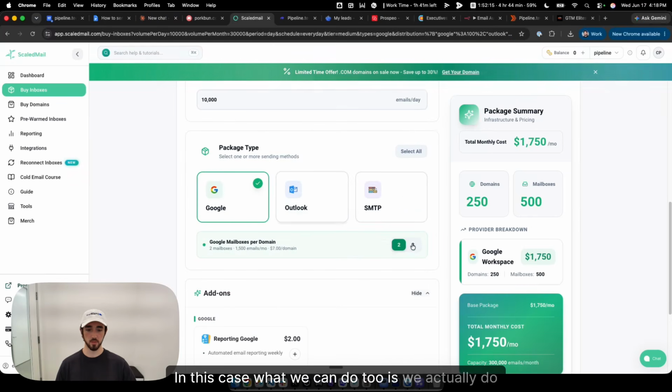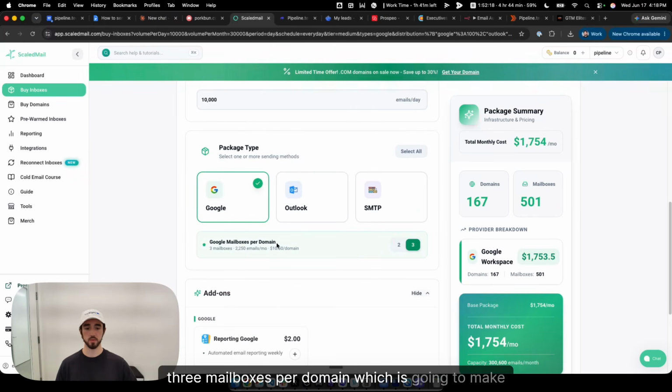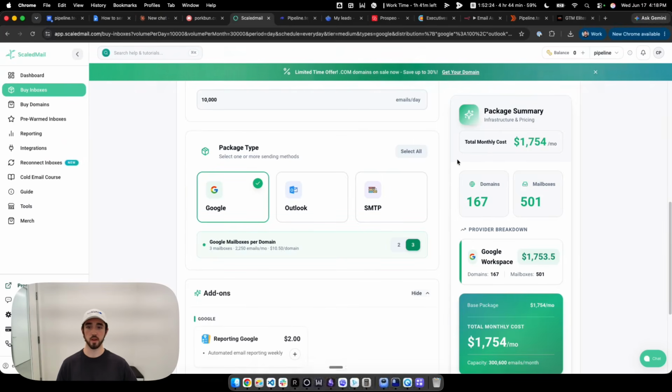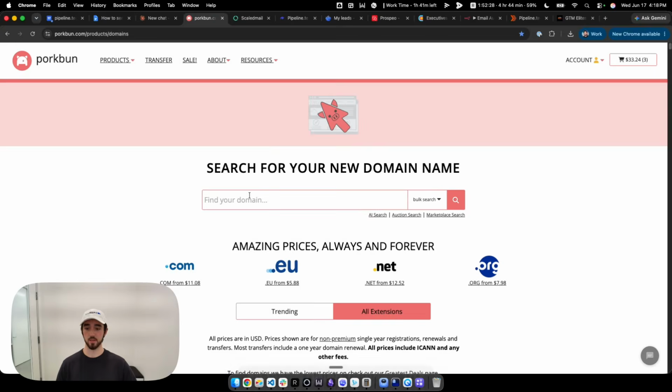What we can do too is actually do 3 mailboxes per domain, which is going to make it a bit cheaper on the front end for the domain side of things. So I recommend doing that if you're doing high volume like this. So we're going to need 167 domains.